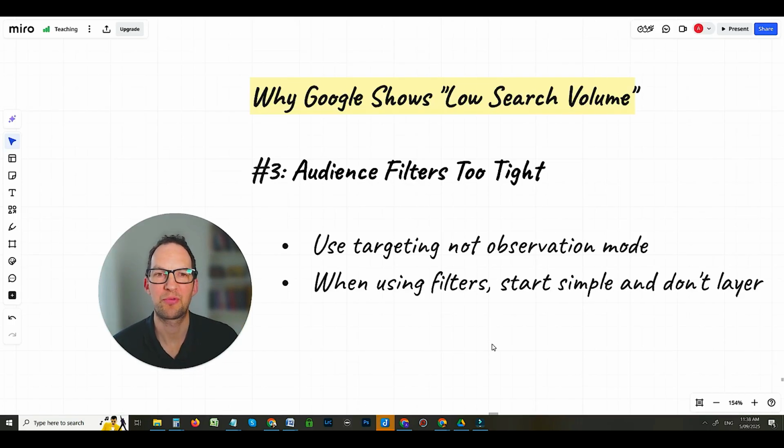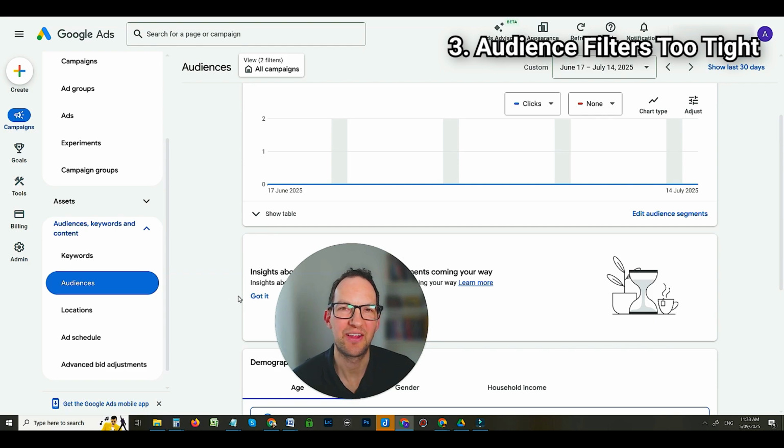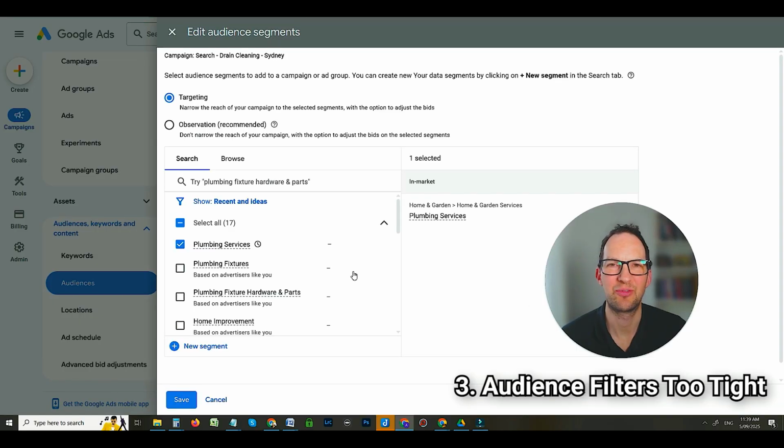Reason number 3, your audience filters are set too tight. In your account, if you come over to audiences and then we go edit audience segments, edit it as a campaign, first thing we're going to do is, instead of using the targeting mode, we're going to use observation mode. Targeting is going to restrict the reach that your campaign gets. So we really want to be using observation mode especially when we're first starting out.